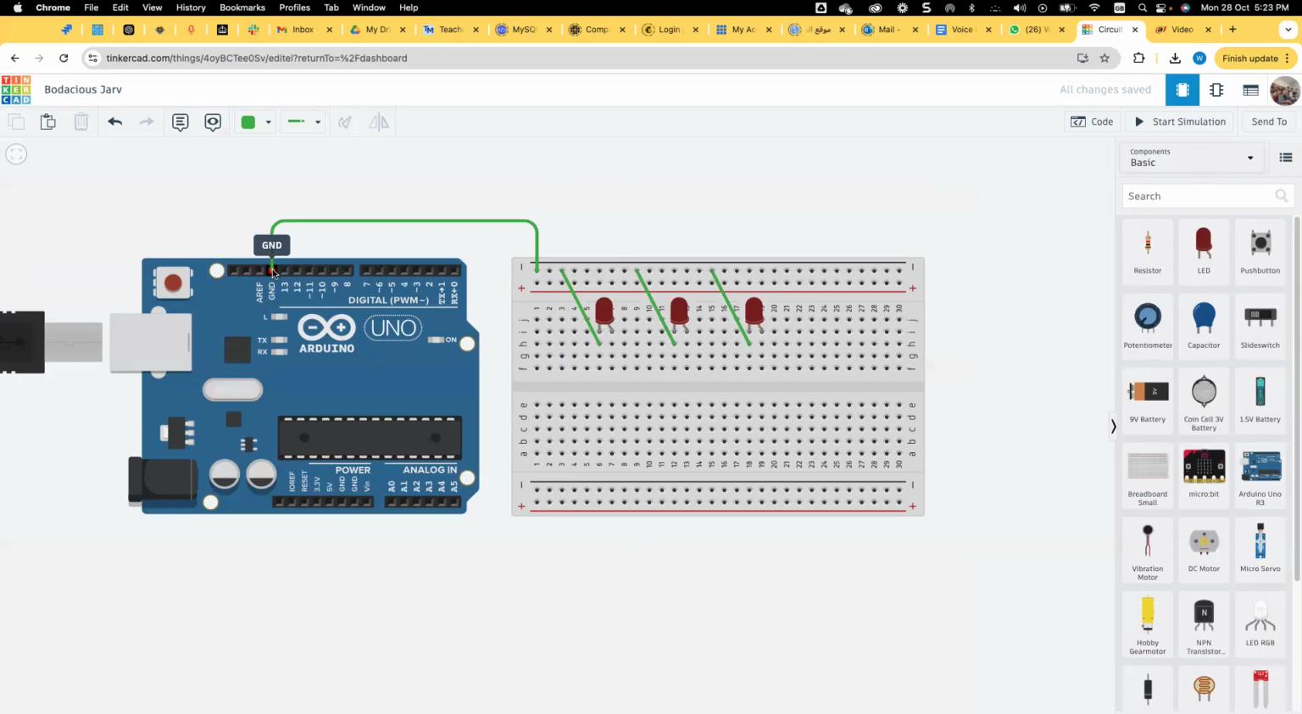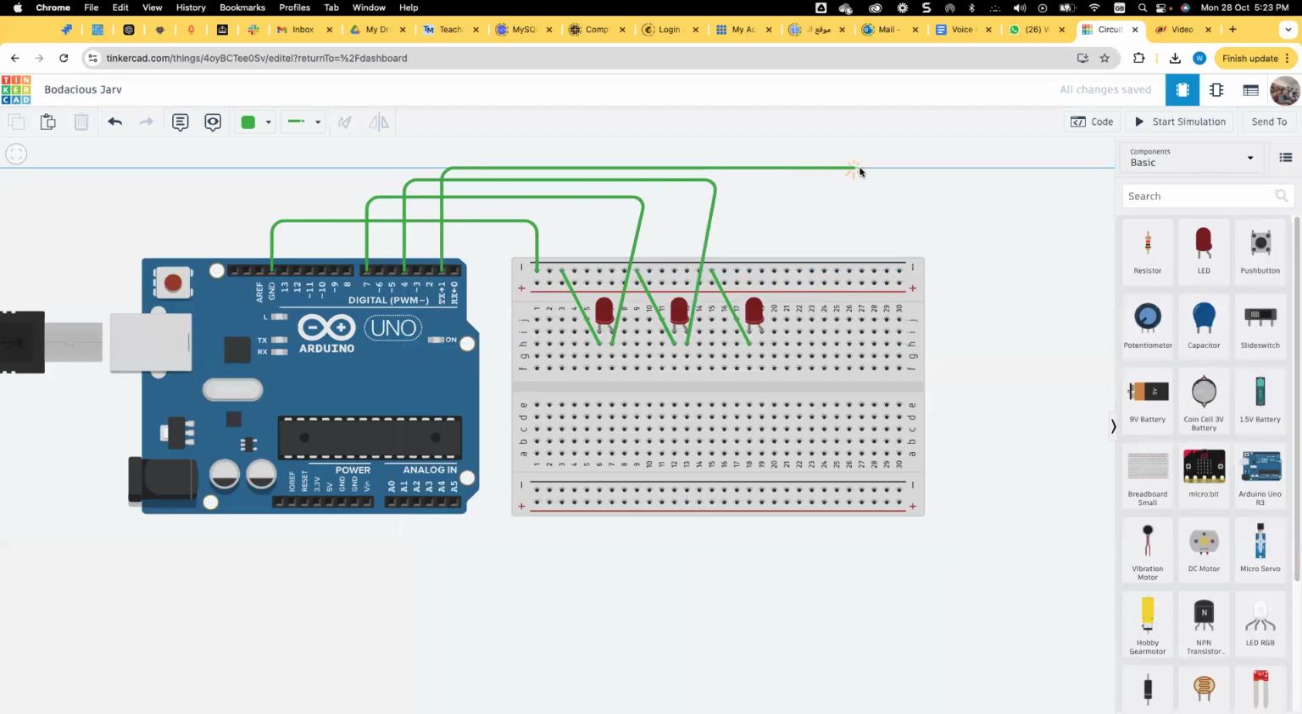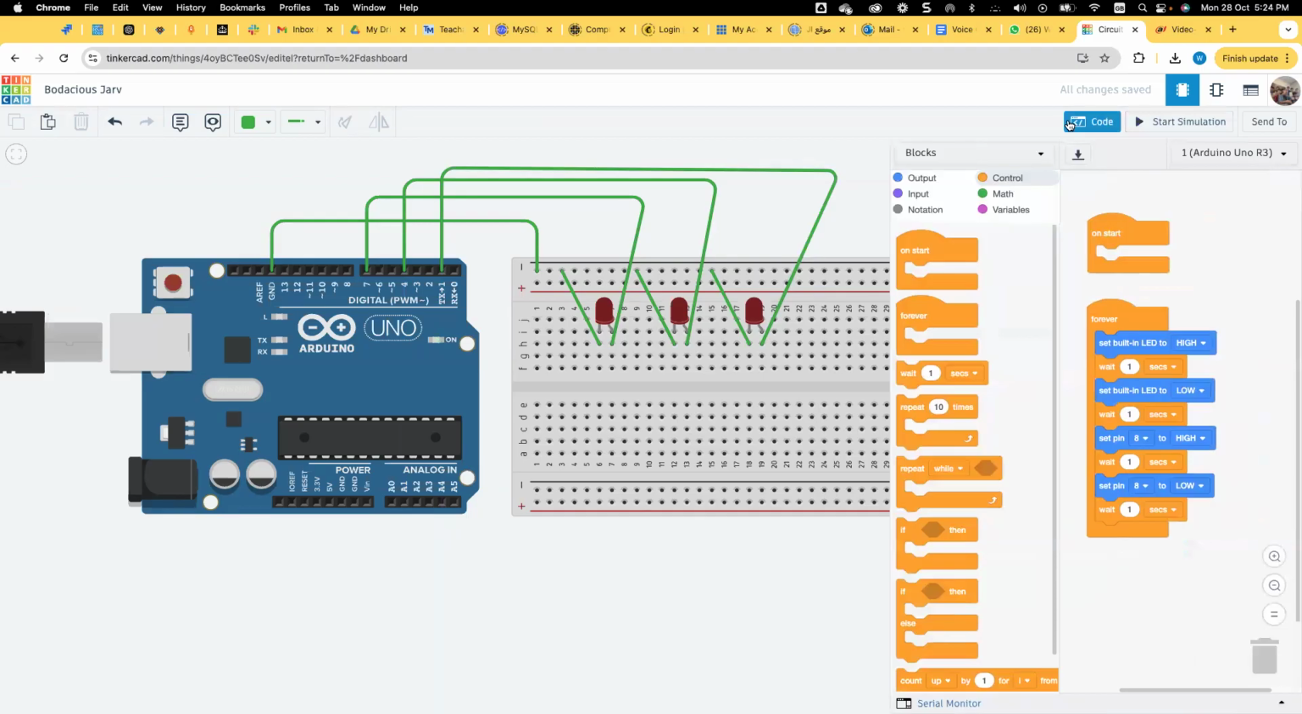Now it's time to connect the anode. Of course I will select one of the 13 pins. Let's say the first one to 7, the second one to 4, and digital pin 1 to the third LED. Like that, my circuit is done. I will stop my simulation.